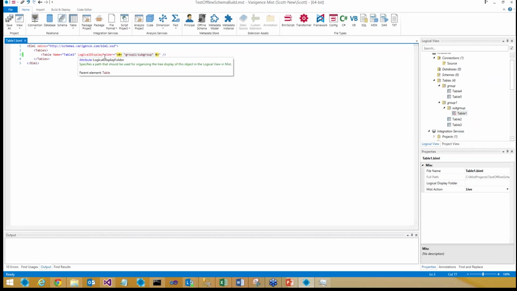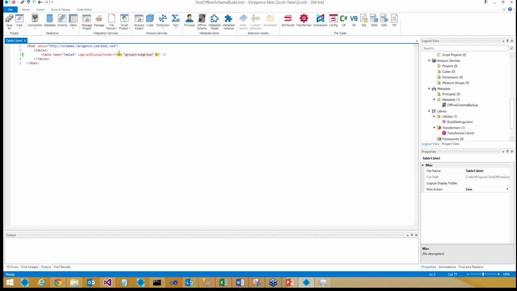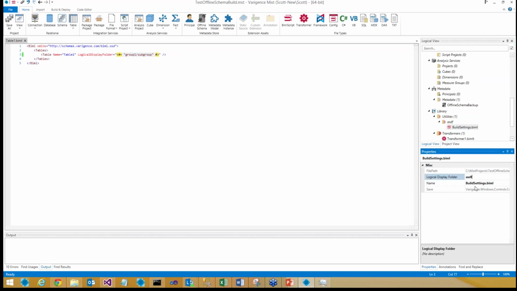So you can very easily, if you know you're loading from certain schemas or loading into certain types of subject areas, you can easily just set this logical display folder item right there. Now it doesn't exist in a property on the object, but you can do the same thing with files. And this is actually stored in the project file when you do it here. So I can actually put build settings here in its own display folder and put as many of those in there as I want. So you can do that in your library also, even though the mechanism is slightly different.